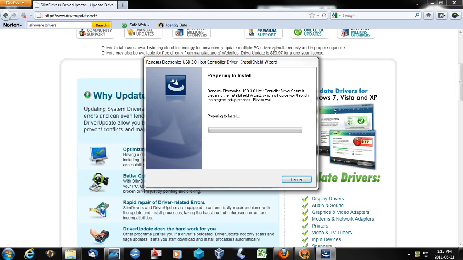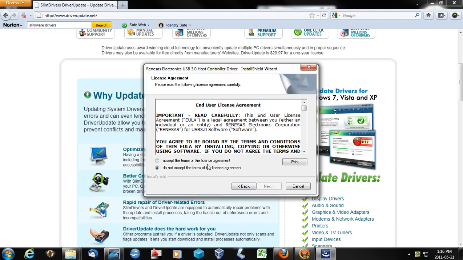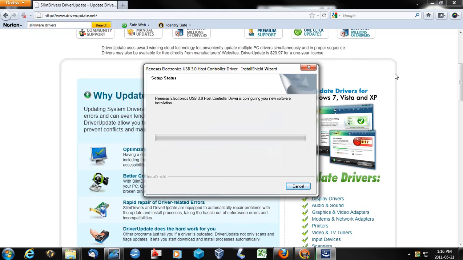Oh, so here's the USB 3.0 driver that I was installing. No more downloading it in pieces and extracting anymore. Actually, it will do it for you all in one click, or one or two clicks, or several clicks anyway. So just simply install and get it all up and running. So that's that.